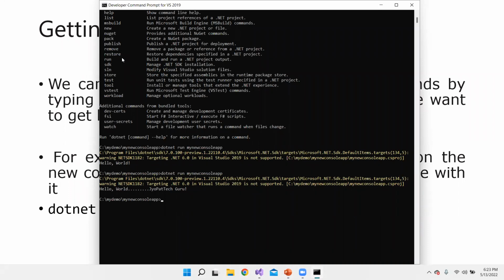I hope this small video regarding the .NET CLI has given you an idea of how to create a new application, how to run it, how to build it, and which other commands you can issue in the command prompt.